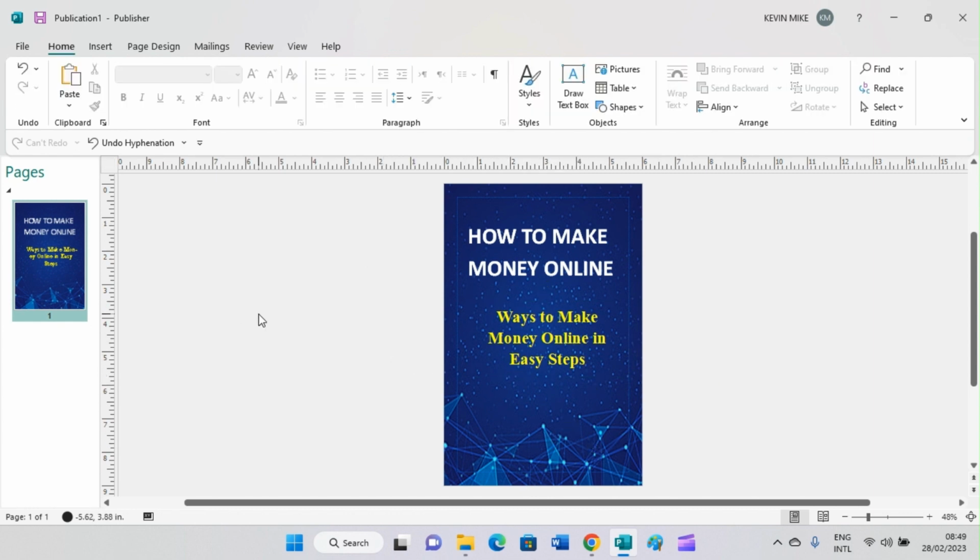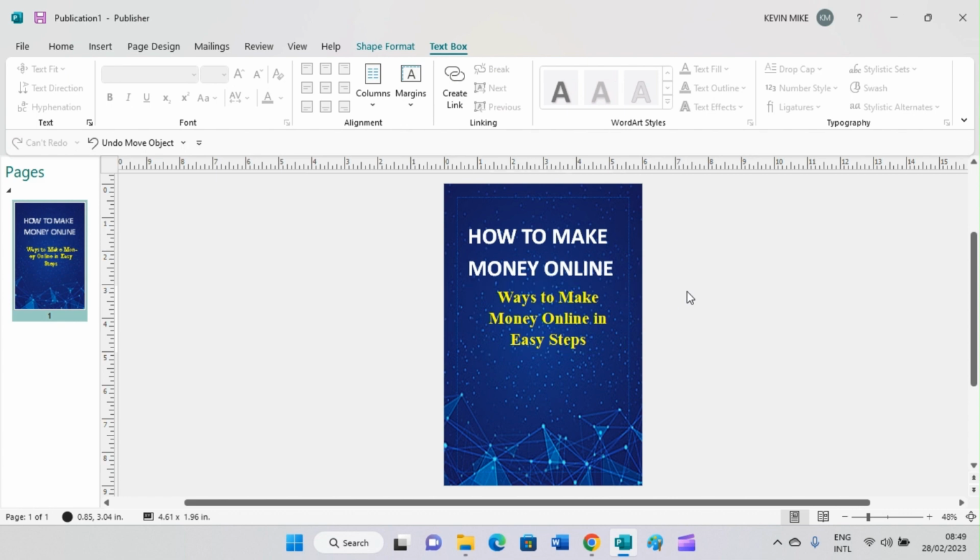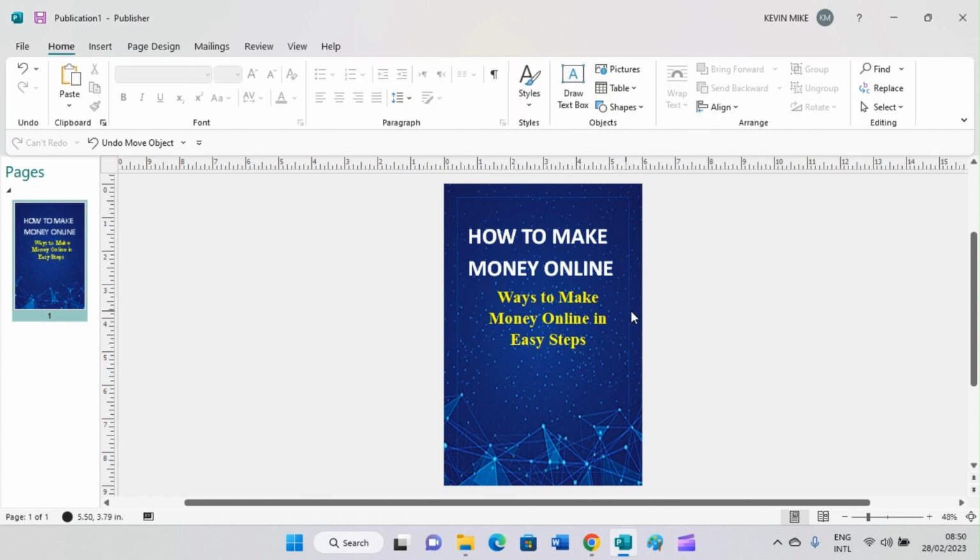Then let me insert the author's name. Let me even drag this up a little. Okay, the guide line is helping us so that we don't cross this line. Ensure you don't cross this line. It's important so that there will be no issue when they want to print your book on KDP.